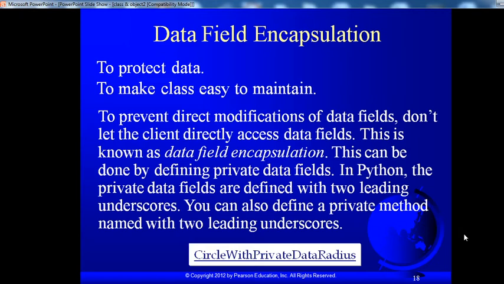Now next is data field encapsulation. What actually is data field encapsulation? Encapsulation means binding the data, to protect data and to make the class easy to maintain. If you have a lot of data available and you want to use that particular data every time, you bind that data. Encapsulation means binding. You can encapsulate that data and use it every time. That is to protect data and make the class easy to maintain.